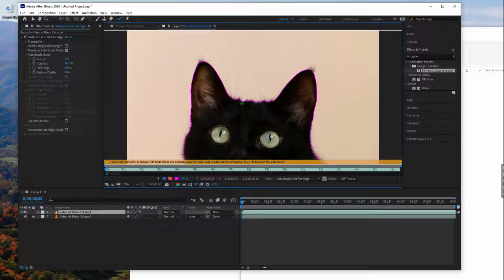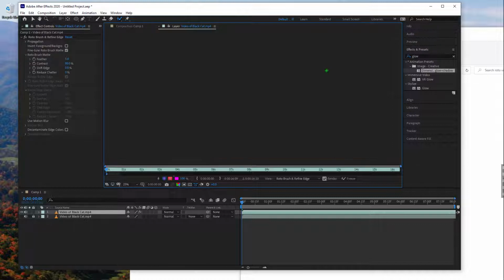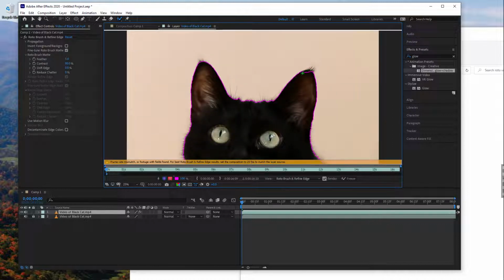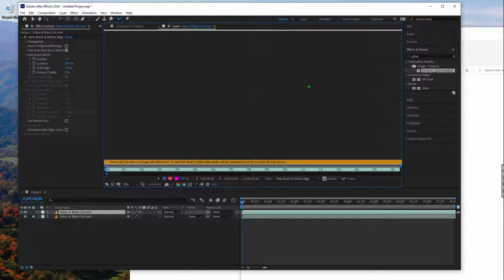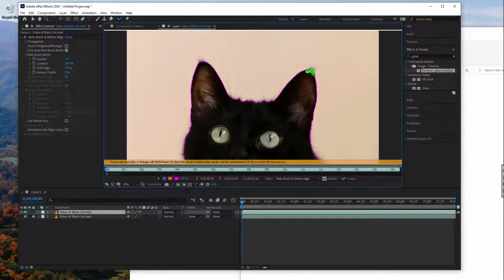That was really good. But if you need to fine tune, you hit the Alt key and it turns it from a green plus to a red minus. And that way you can erase any areas that you need to fix. So we didn't need to fix that, but I can go ahead and put that back in, and then I want to see one over there, and I can go ahead and hit the negative, hit the Alt key or the Option key on a Mac, and I can erase that a little bit there. All right, and there is our cat rotoscope.